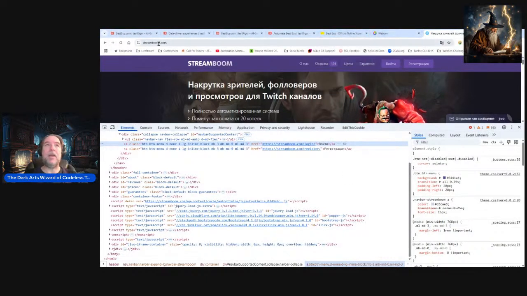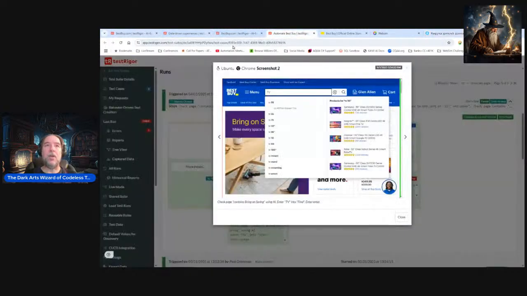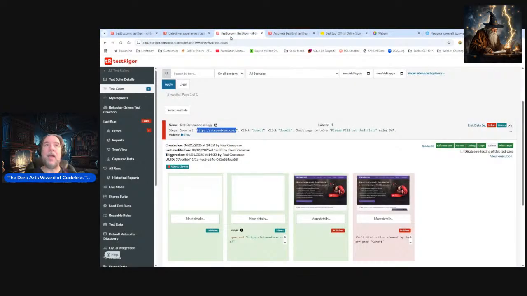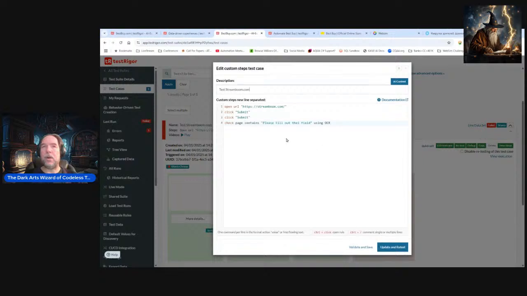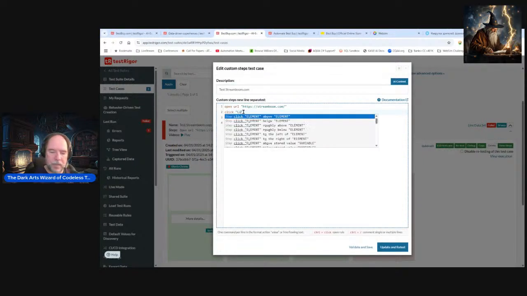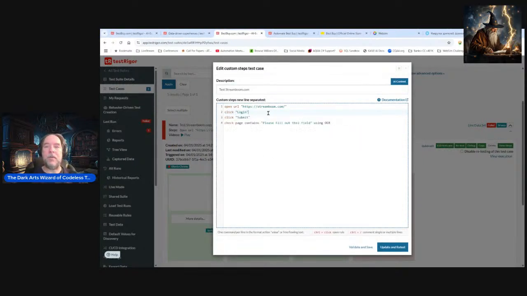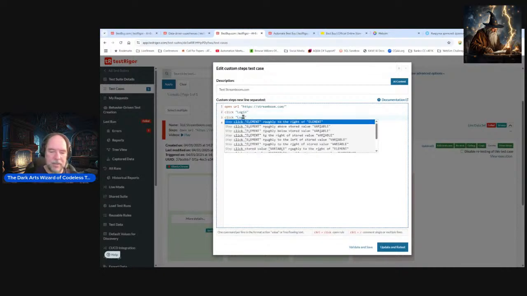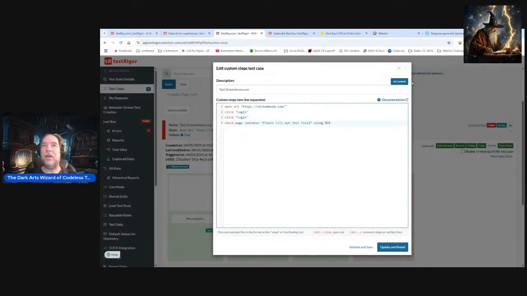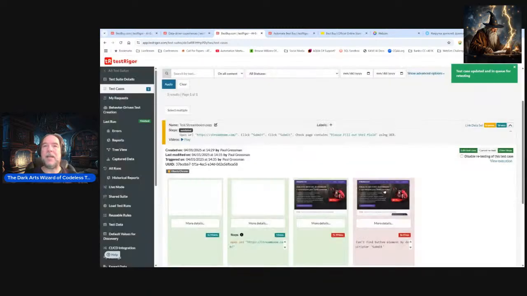Okay, my bad. I should have just done that in the first place. Right? Yeah, I get you. We're going to quick edit that and say login. Login. Doesn't need to be in Russian. I'm getting messages again. I need to really have my thing translate. We're going to hit update and retest.